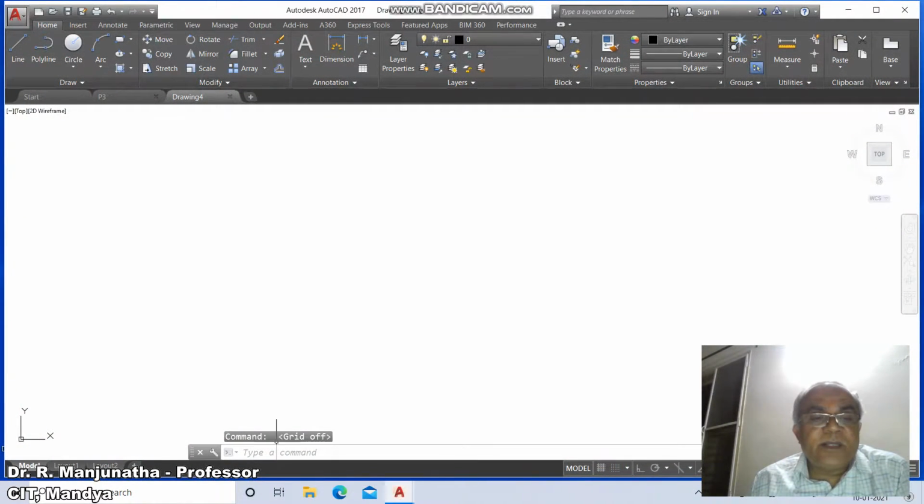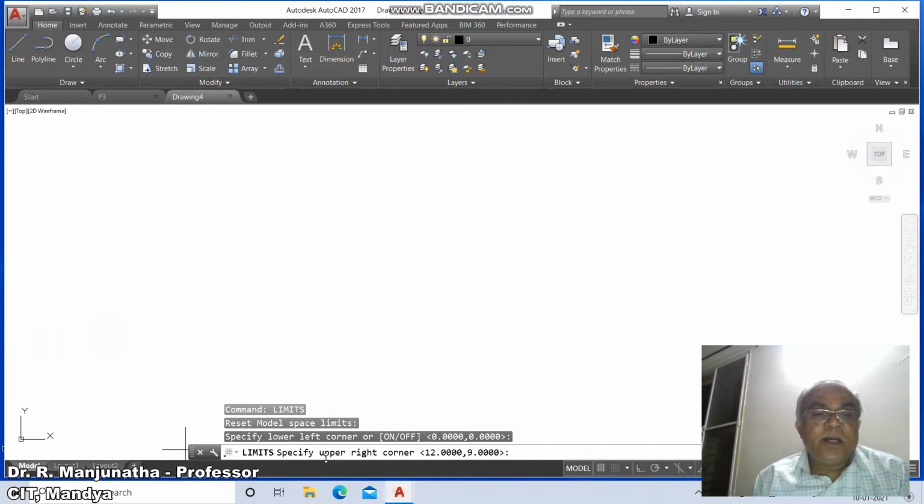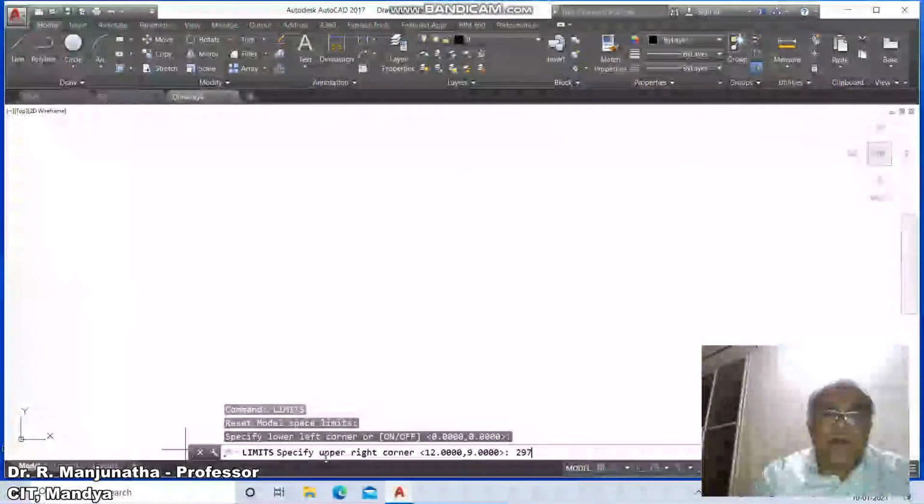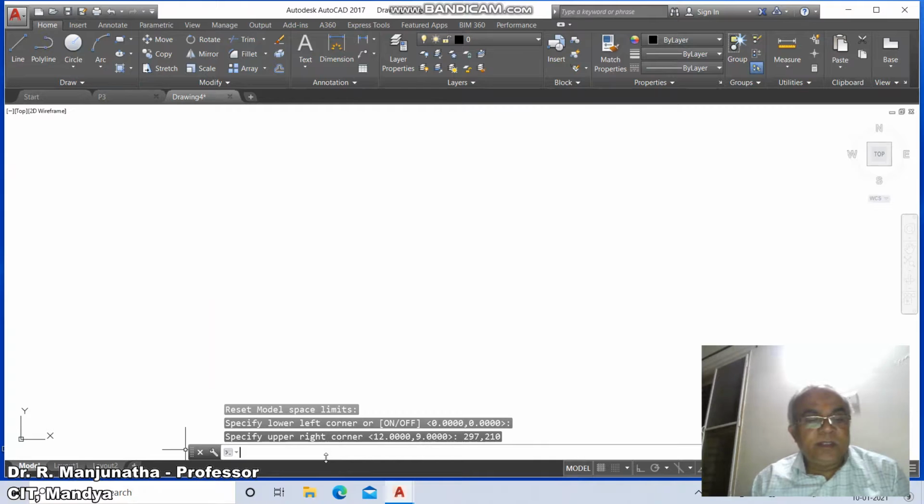And now we will set the limits. The command is limits, LIMITS. Specify lower left corner, which is 0, 0, and specify upper right corner. By default it is 12, 9. So we need to have 297, 210 and press enter. Then we need to adjust the screen to the display.